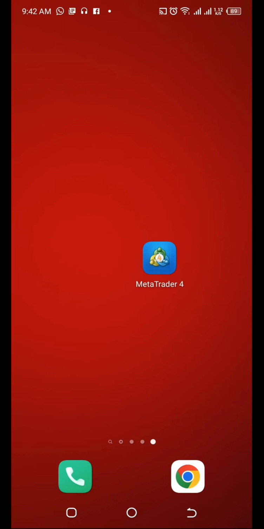So the first thing you want to do is download the MT4 app. You want to go to Play Store. If you don't have the app already downloaded on your phone, go to Play Store and download the MT4 app on your phone. Once you're done downloading it, then you open your brokerage account.